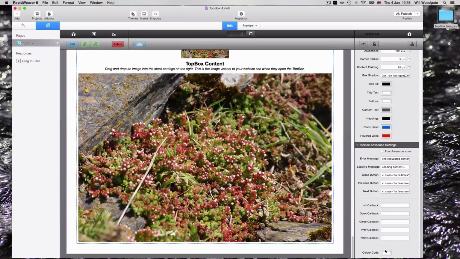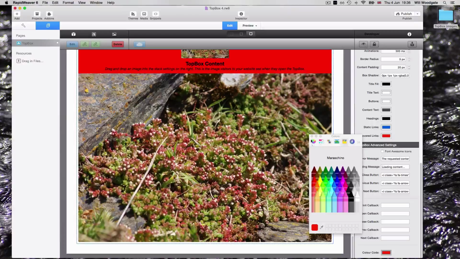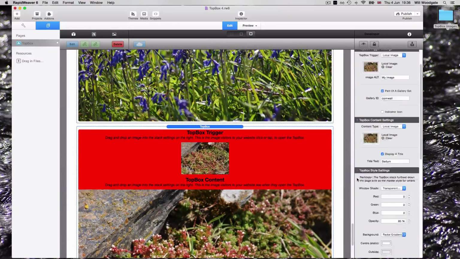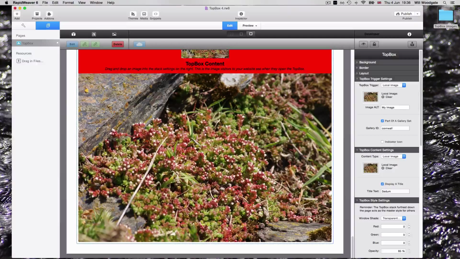The final setting as well is the ability to color code. This is just a useful setting to apply a bright background on your TopBox stacks like this, which can be particularly useful in conjunction with gallery sets. So you could, for example, color code all your images in one gallery set red, all the others blue, another set yellow.